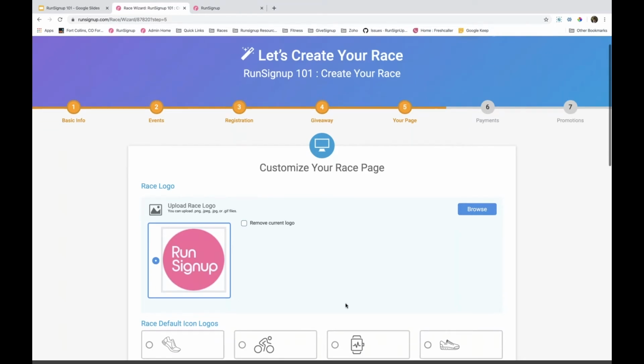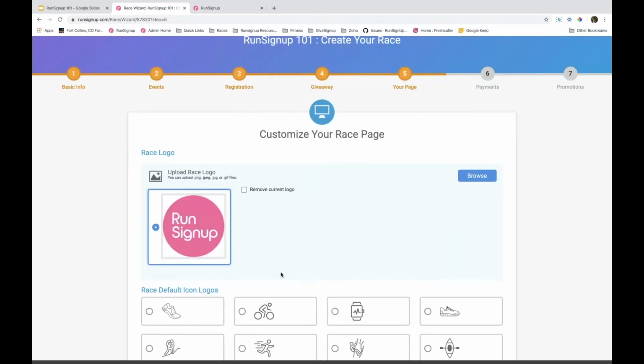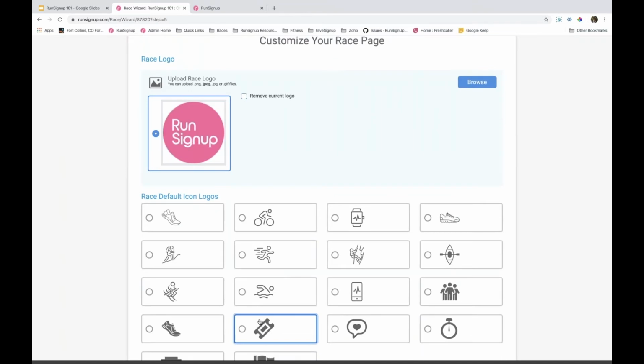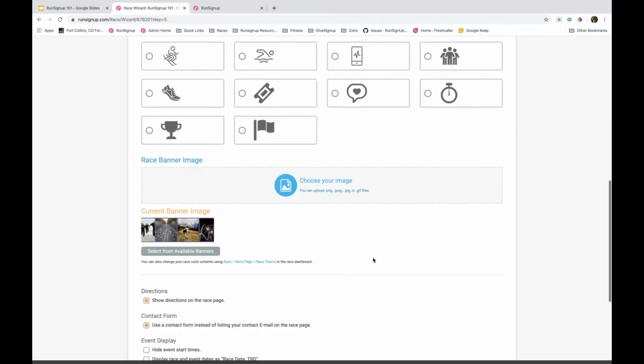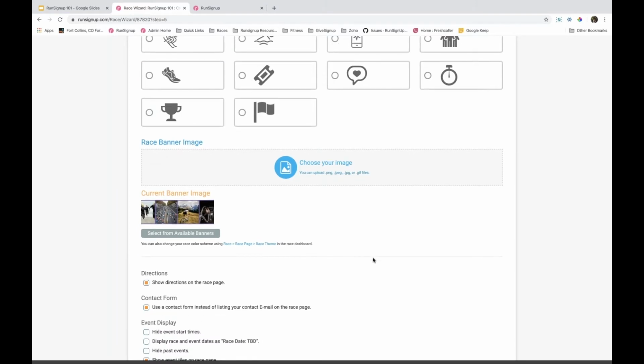So I've already uploaded a logo. However, you can choose from our default logos that we have here. You also want to go ahead and upload a race banner image. One thing I want to really drive home with the race banner image is that it must be 1200 by 400 exactly. If it's a little off, let's say 1201 by 400, it's not going to upload. You must upload a 1200 by 400 image into this race banner.